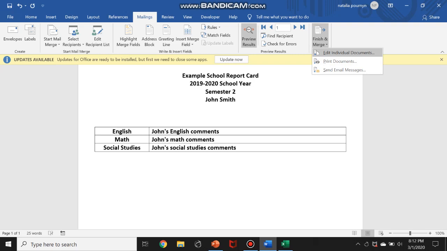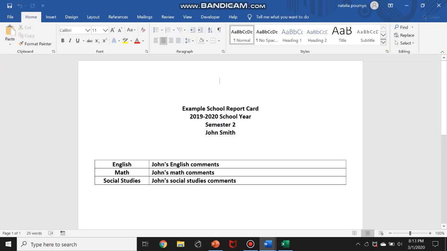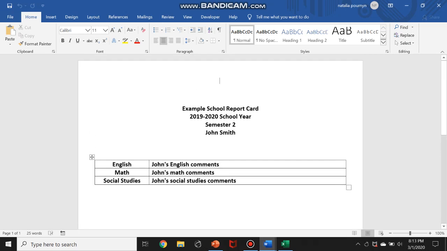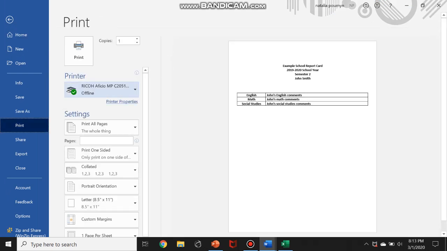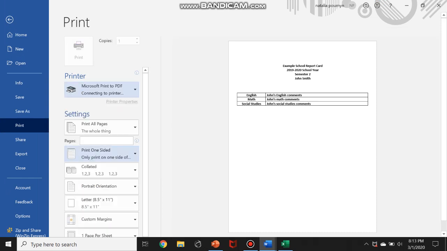And I'm going to go ahead and edit individual documents. I'm going to go page one by one. Okay, so this has now created me a second file. All it is, is John Smith. Again, edit anything if you need to, but I think it looks good, so I'm going to go ahead and print it to PDF, ready to be sent to parents.